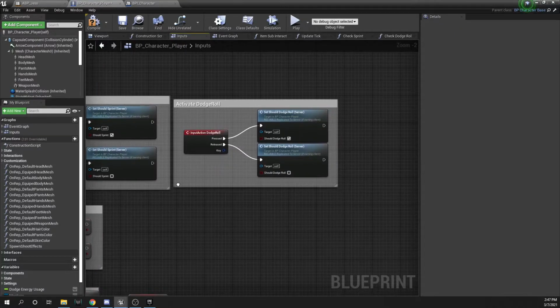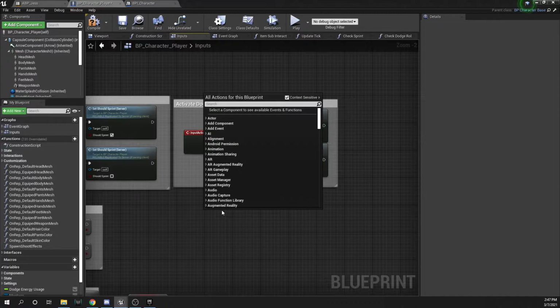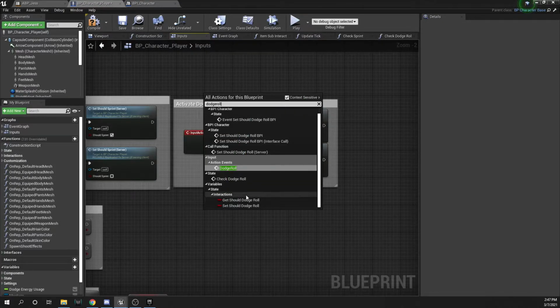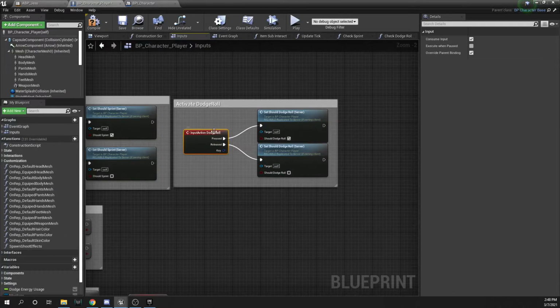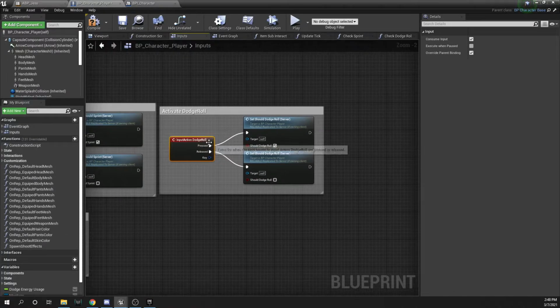Here, I went ahead and called the input action dodge roll. So you can type in dodge roll if that's what you named it, and you'll see input actions events dodge roll. You're going to bring it here. And then you're going to call that function twice. Once you press it and once you release it. Basically, the logic here is once pressed, I'm dodge rolling. Once released, I'm not dodge rolling. So you're going to set should dodge roll.